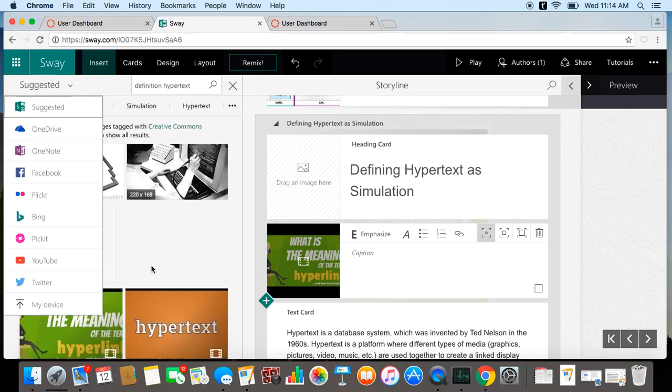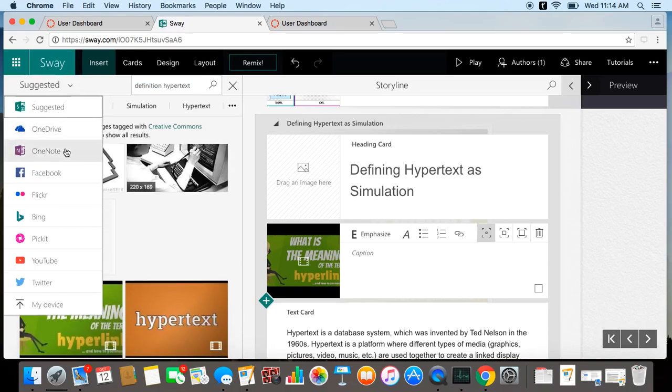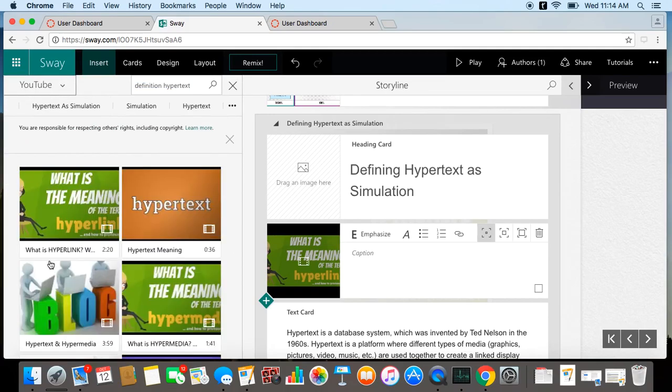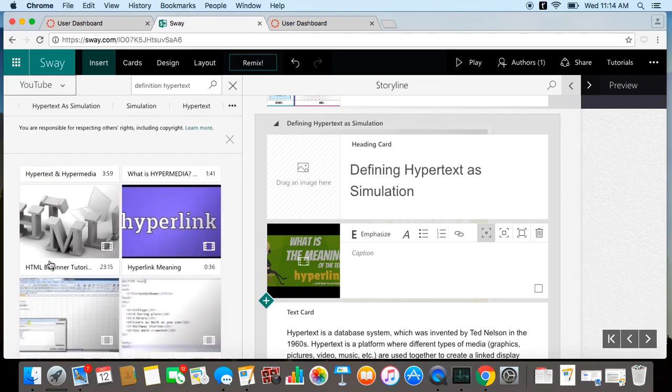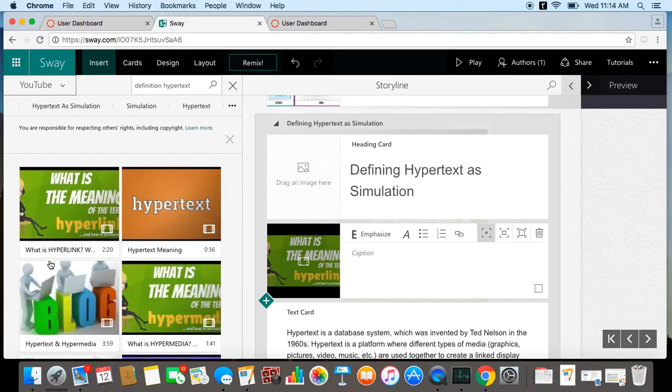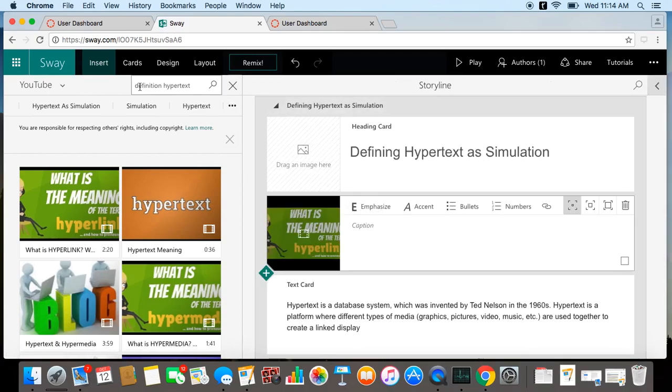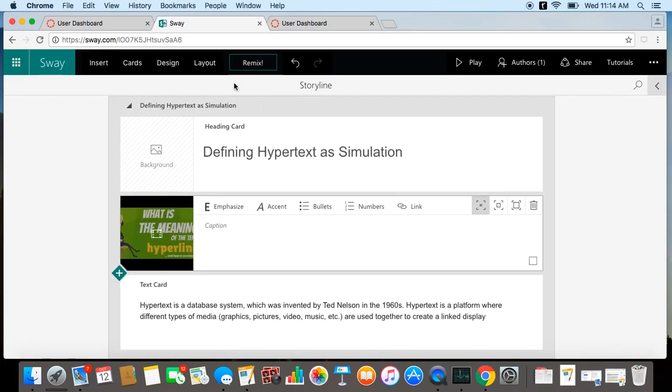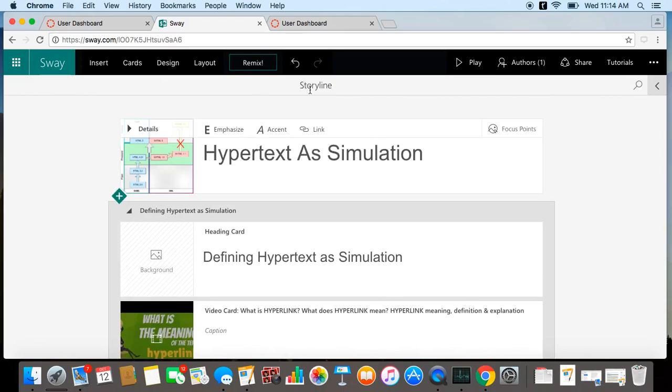Okay. Beyond the suggested content, I can go through and search for specific types of content. If I'm just looking for videos, I can just search YouTube, and it's going to give me videos on hypertext. All right. Okay. So again, I don't want this to be too long, but I want to go back and emphasize something else here. Let's go ahead and get back to our actual pattern here in our storyline.